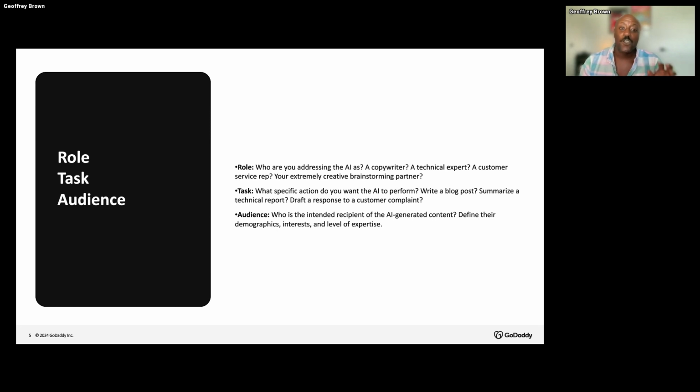And then the audience: who is the intended recipient of this? You want to define their demographics. And a lot of this you can find in your social media metrics. So this should be in your analytics, whether that's Instagram, Facebook, X, or LinkedIn. And it's also really good to always be looking at our analytics.